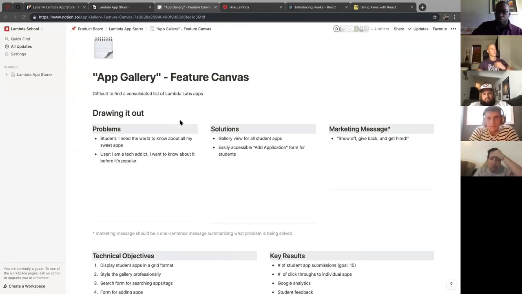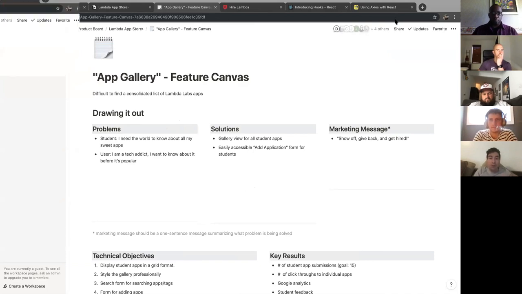Okay, so this is our first one, or our main one. This is going to be the app gallery, so where we show off the apps themselves. Some of the problems that we're going to run into is I'm a student and I want everybody to know what my app can do and what I can do, but I've got nowhere to put it. So this is going to hold your app, and it's going to put it on display for anyone that's interested in your work to be able to see it.